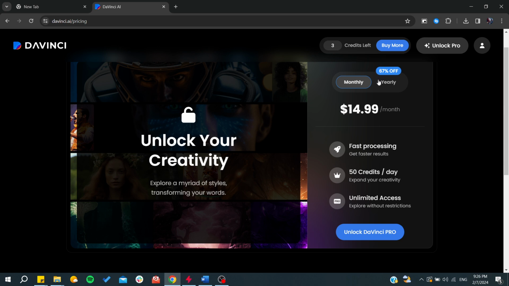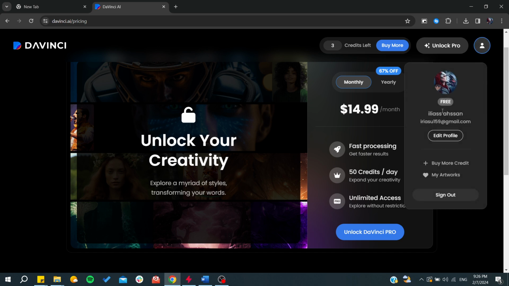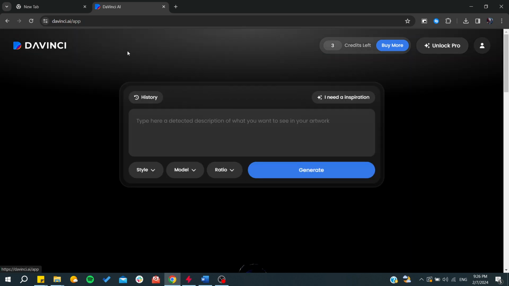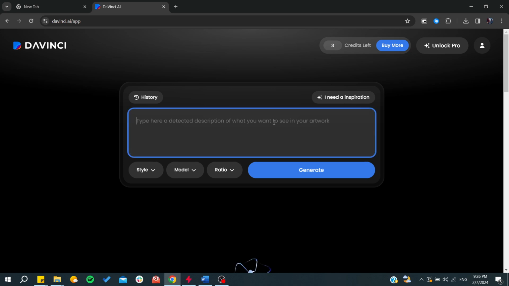So here, you can choose the plan that you would like, and then you will need to unlock DaVinci Pro. So let's just go to our free plan here, and basically we will need to start using our account. We just go back to our app by clicking on the logo, or you can go back to the application. So basically now we have our prompting section.